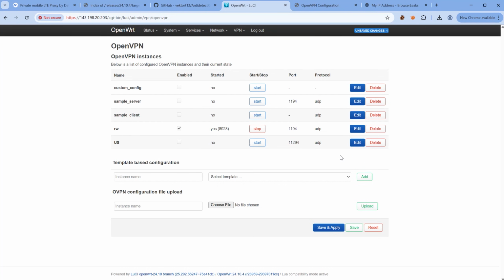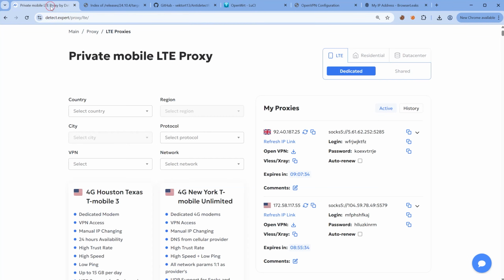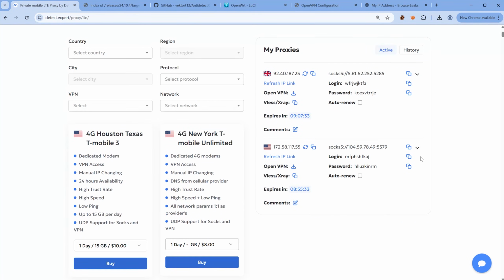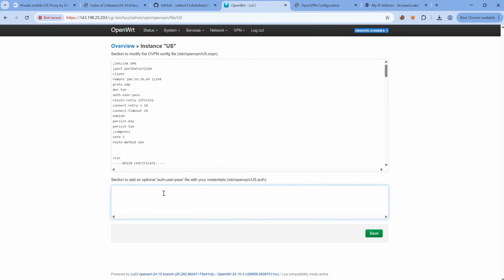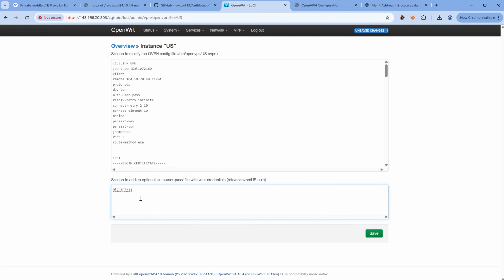Accordingly, if you're going to work with VPNs that support login and password authentication, you need to click on the Edit button. And then a little magic. Take our login, copy it, and paste it into this field under the VPN config. Copy the password in the same way. Insert it in the field under the VPN config.